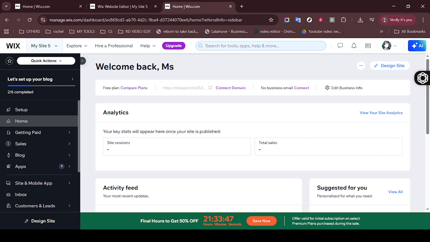Once you have your form open, look for the option to add a new field. This might be labeled as Add Field, Insert Field, or something similar depending on the platform you're using. Now, among the selection of new fields, you'll find one called Dropdown. Click on it to add this field to your form.